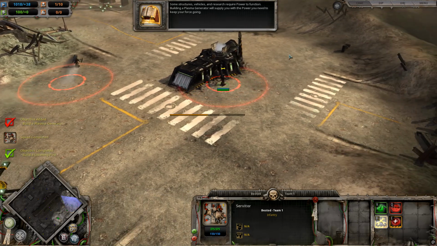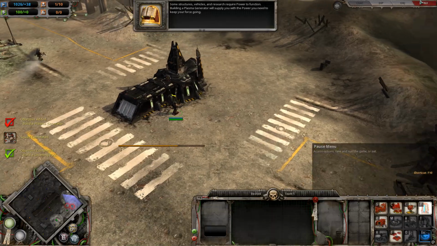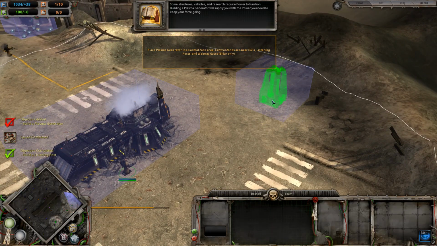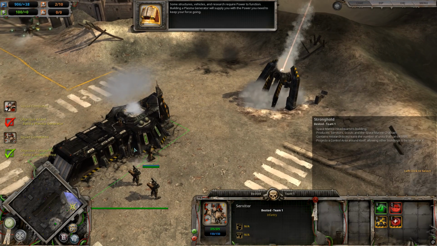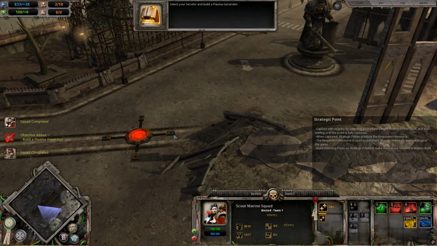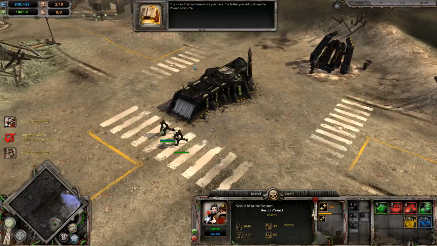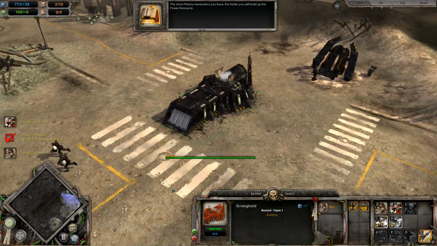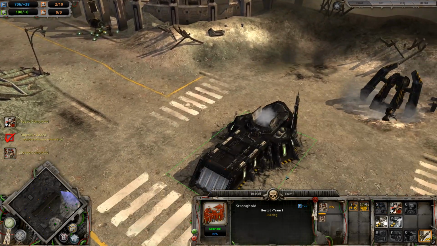Some structures, vehicles, and research require power to function. Building a plasma generator will supply you with the power you need to keep your force going. Select your Servitor and build a plasma generator. The more plasma generators you have, the faster you will build up the power resource.